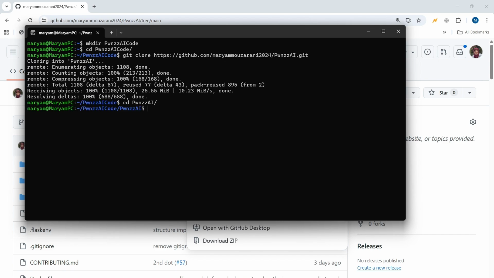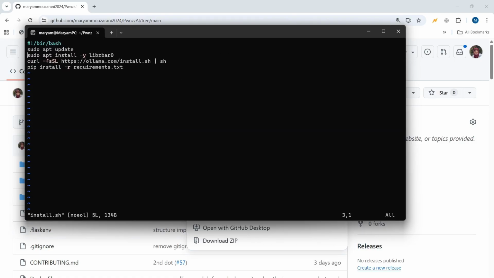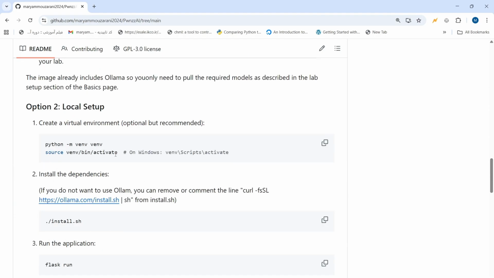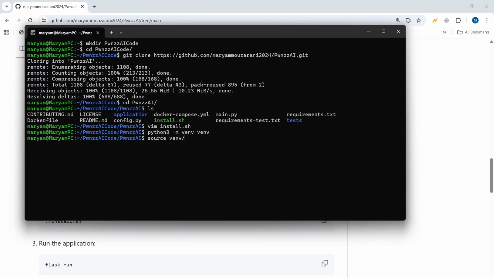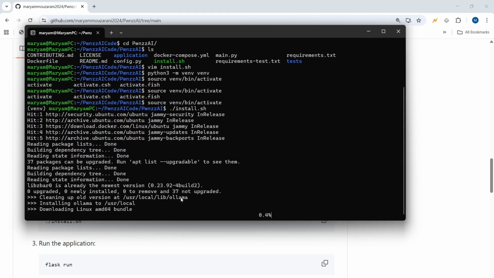And when you see the code, you can find the installation script. Let's open it, and you see there are the instructions for installing the required libraries and packages, including Ollama. Before installing the application, I should set up my virtual environment, and you see all these instructions in the README file. I activate the virtual environment, and then I run the install script. It might take some time, so I pause the video and we'll be back when it finishes its job.